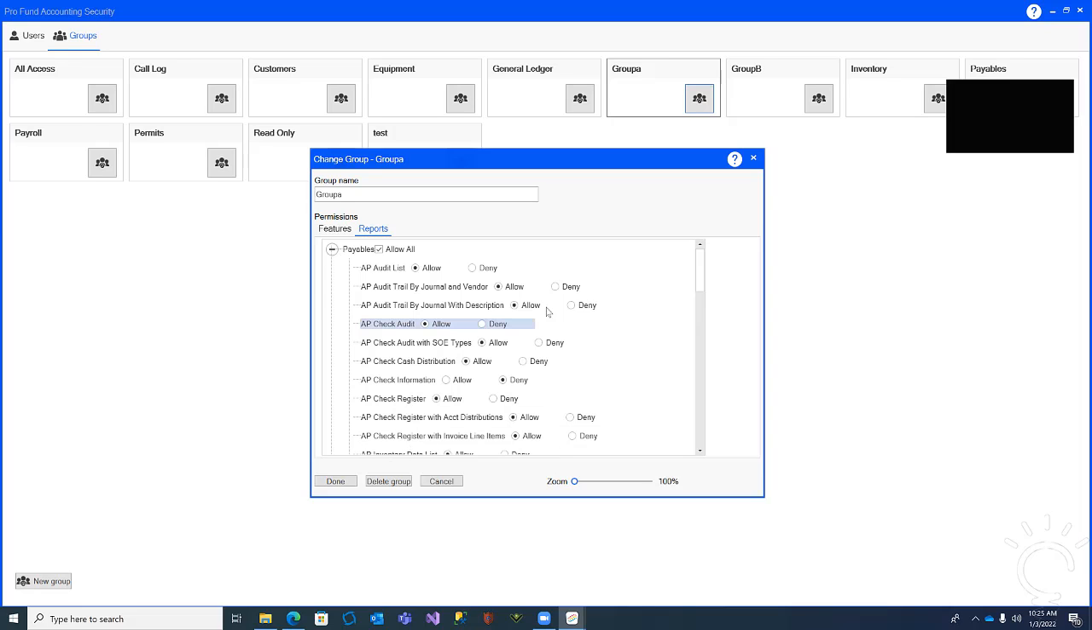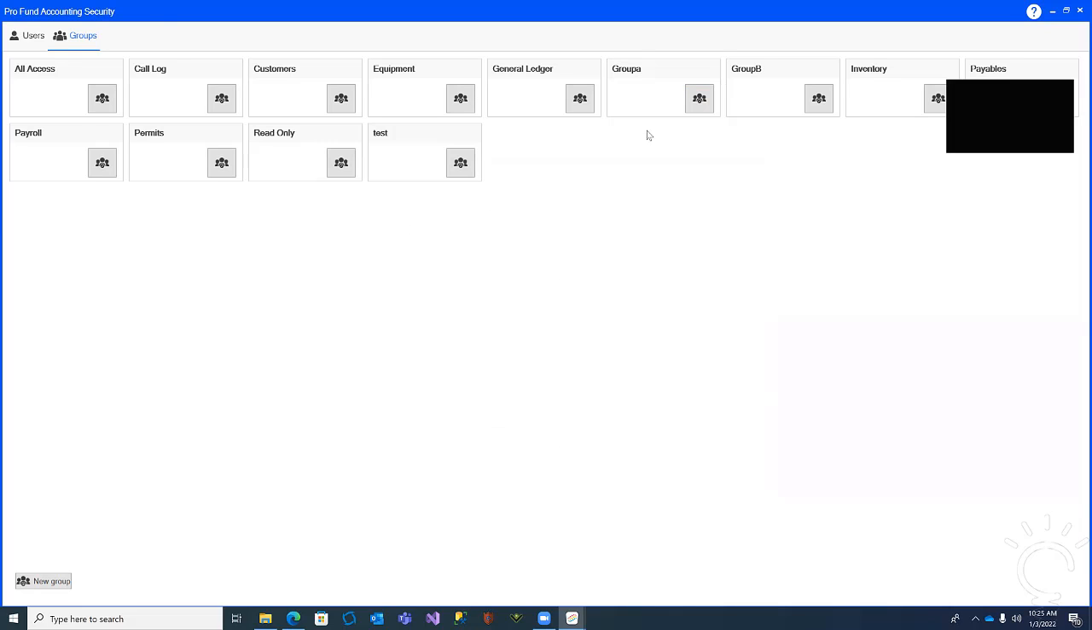You can delete groups. You can rename them. Groups are pretty open to being changeable. You can create many of them.